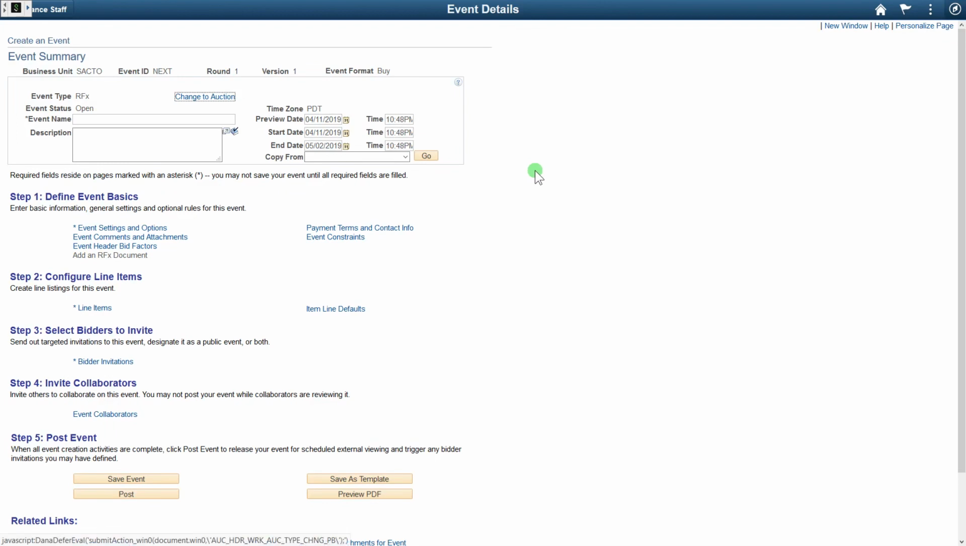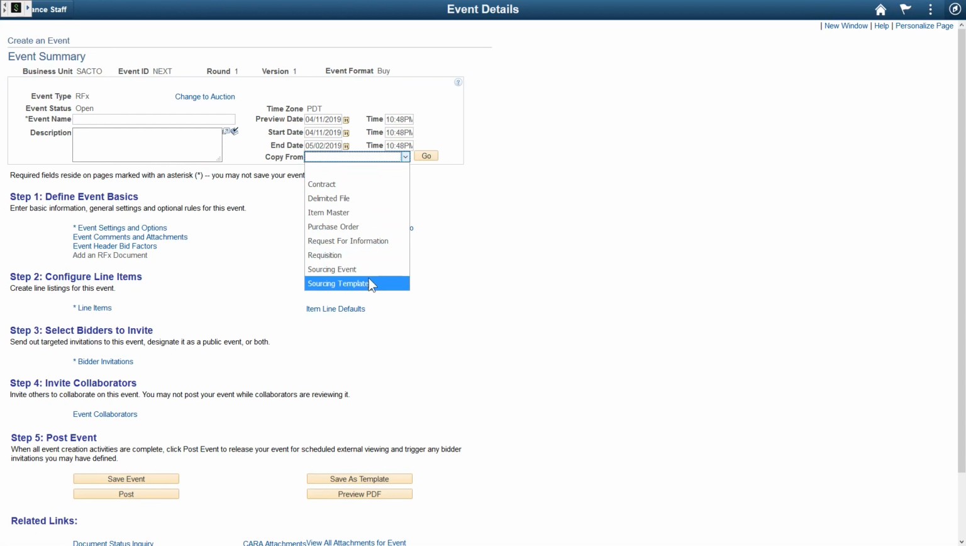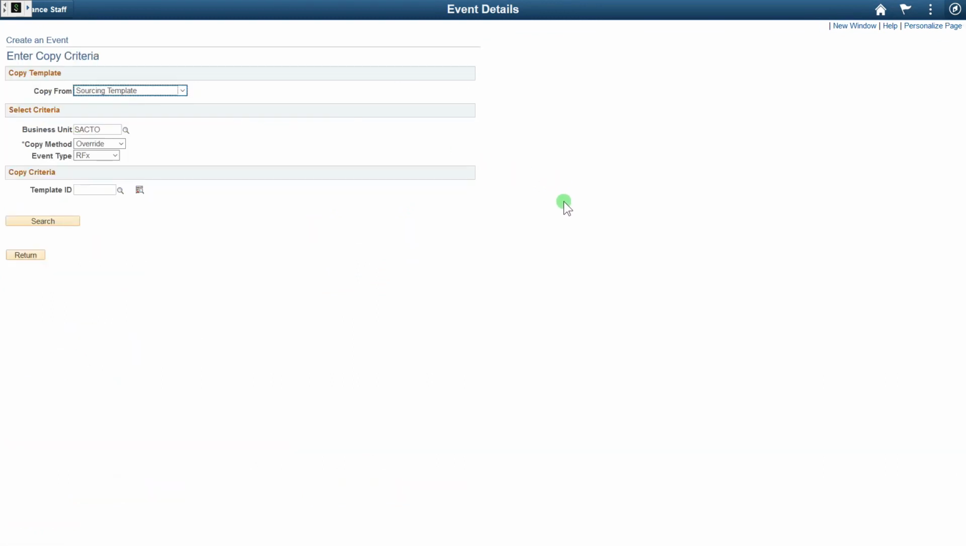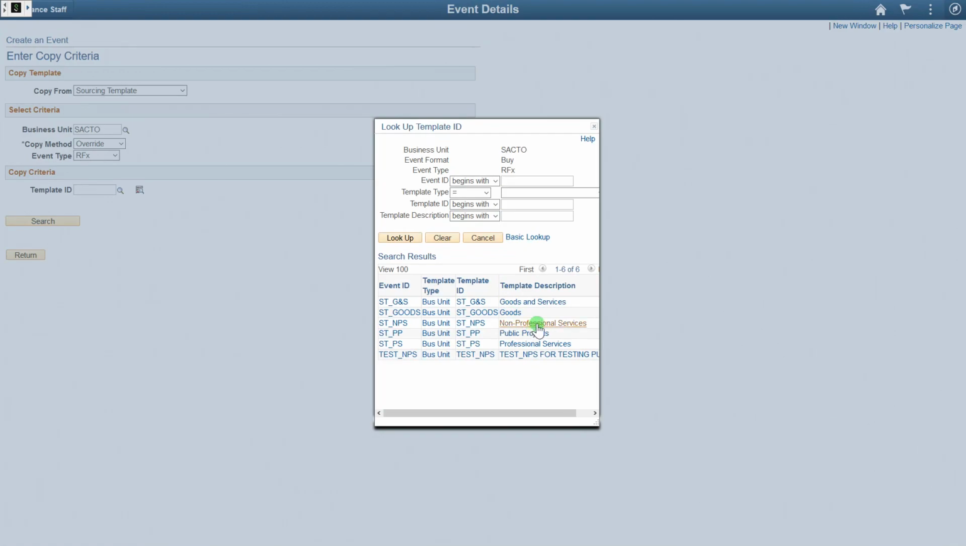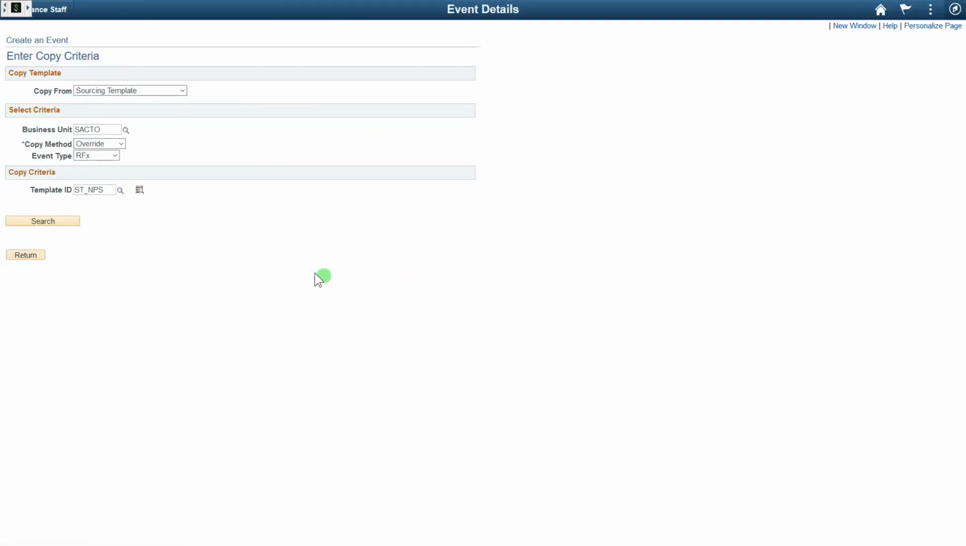Now we're going to start by entering the most basic information here: the name, the description, the start date, the end date. But to do this, we first have to copy in a template called a sourcing template. This sourcing template will be specific to the type of bid or event that we would like to load. In this case, I'm going to go into the options here where there is a template ID, and I'm going to select non-professional services. There it is. Non-professional services is loaded.